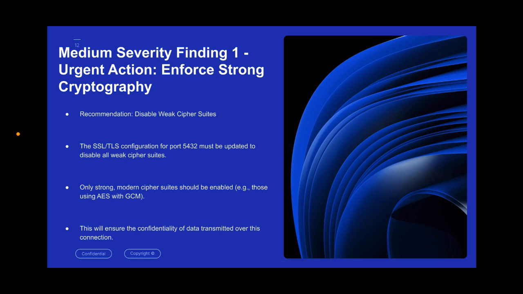For this, you have to take urgent action. I recommend disabling the weak cipher suites. The configuration on port 5432 must be updated to disable all weak cipher suites. Only strong modern cipher suites should be enabled, for example, those using AES with GCM. This will ensure confidentiality of data transmitted over this connection.